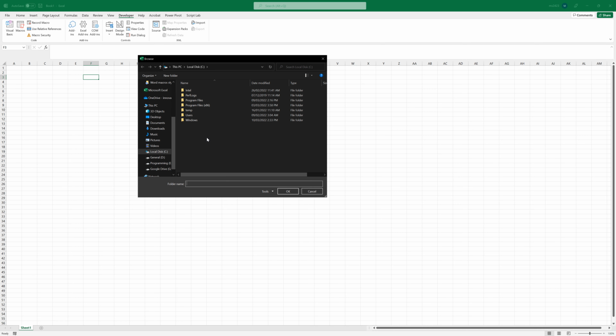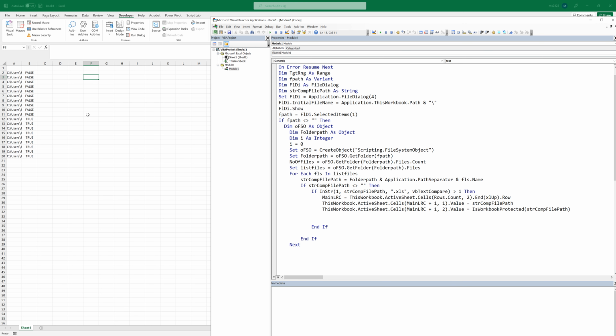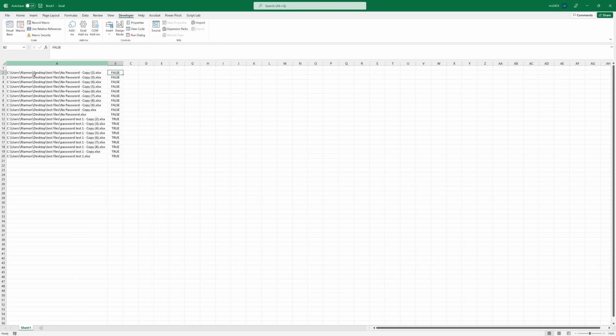It will ask you to choose the folder, for example. So you need to go to the folder that has the files you want to check, and you'll press OK, and you'll start seeing the path of the file, and whether it has a password or not. We can see that the protected ones have true. The ones that don't have passwords show false here. So that's it. It is simple and easy.